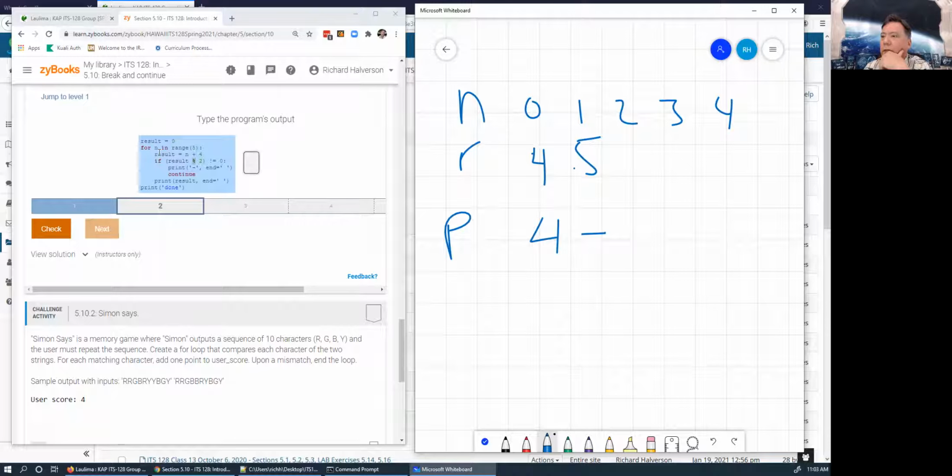Once the dash is printed, it skips that. Okay, right, it should skip that, and goes to this one. And 2 plus 4 is 6, so the result is not, so it's going to print 6. And then it's going to print dash. And then it's going to print 8. And then it's going to print done.